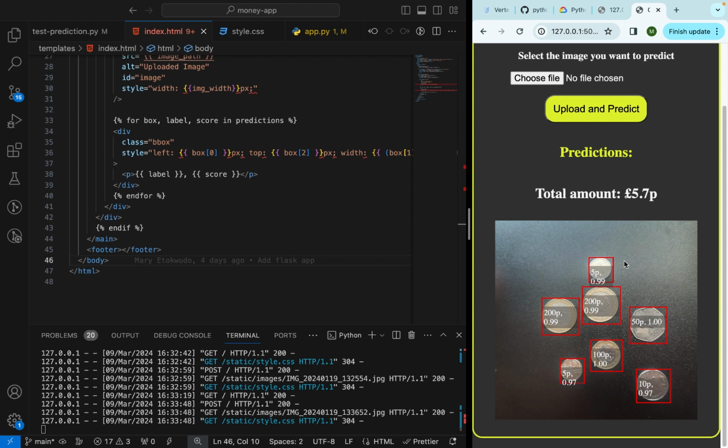Ta-da! So we're able to detect the 5p with a confidence score of 0.99, 200p, and this is £2 with 0.99 confidence score. We have another £2. Then we have 50p. We have £1. Then we have 5p and we have 10p. Altogether, when you sum this all together, we should have £5.70. We should format this to have a 0 at the end so that we know this is 70 pence.